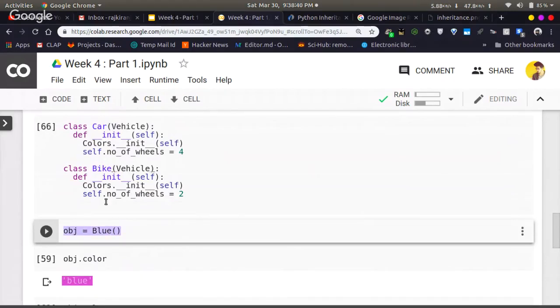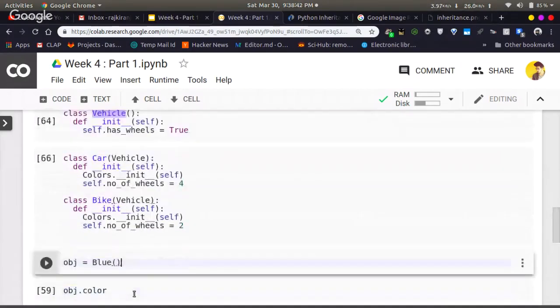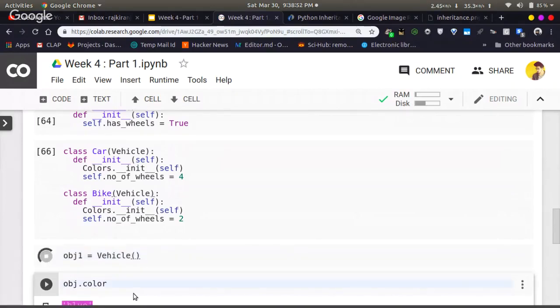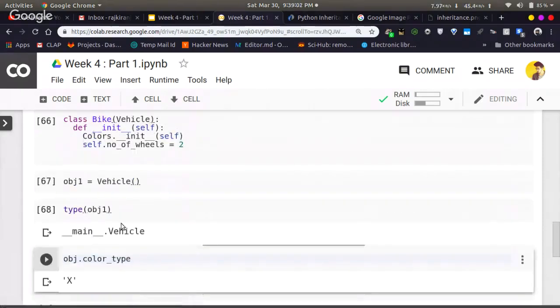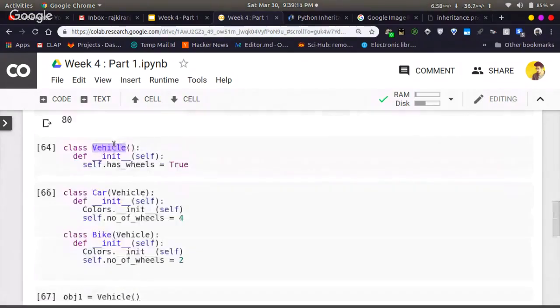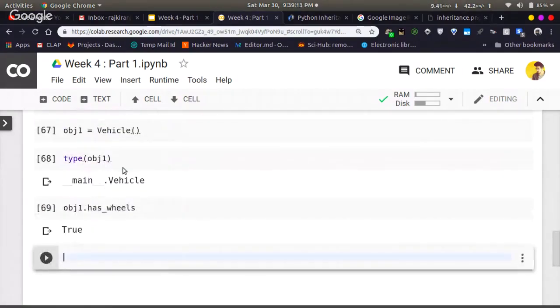Now when you create an object, let's say I'm creating an object 1 which is of vehicle, you can check the type, that is vehicle, and that will only have has wheels equal to true, because that is just a base class.